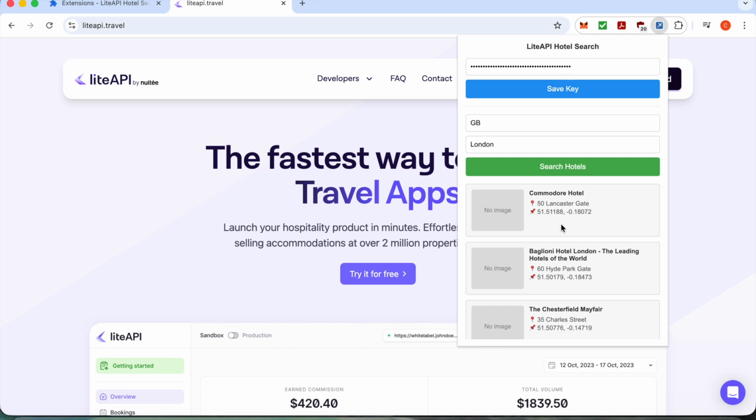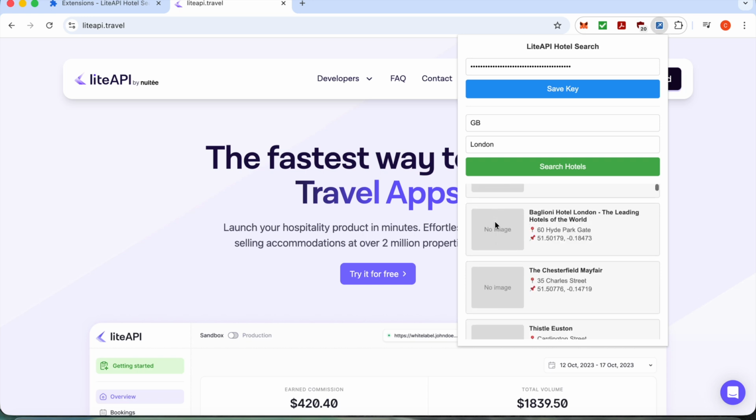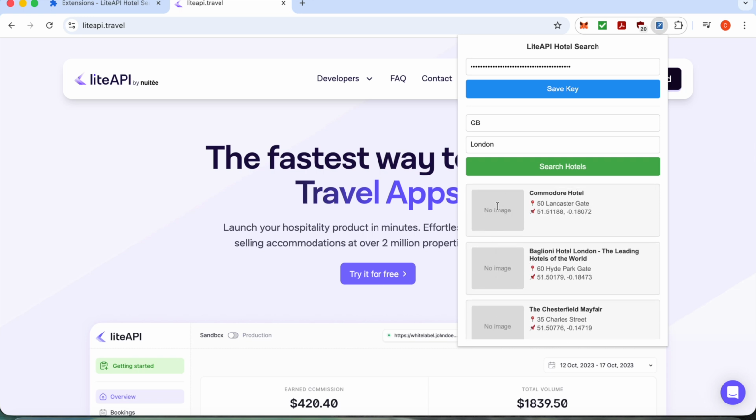After that, you might notice that some of these hotels are not showing images. That's primarily because some of these hotels have not included an image within the API. So you might sometimes run into that issue.